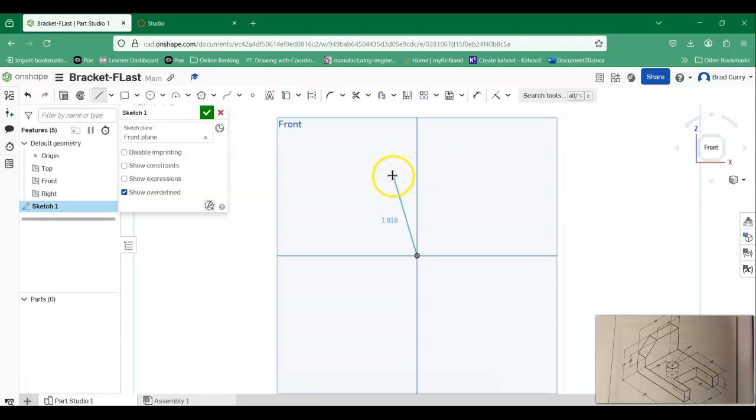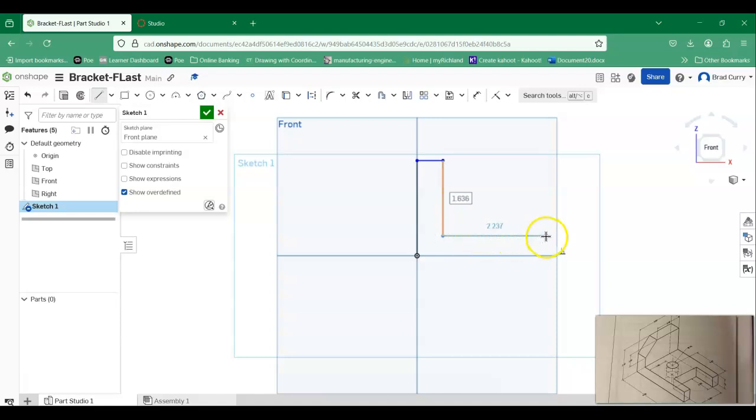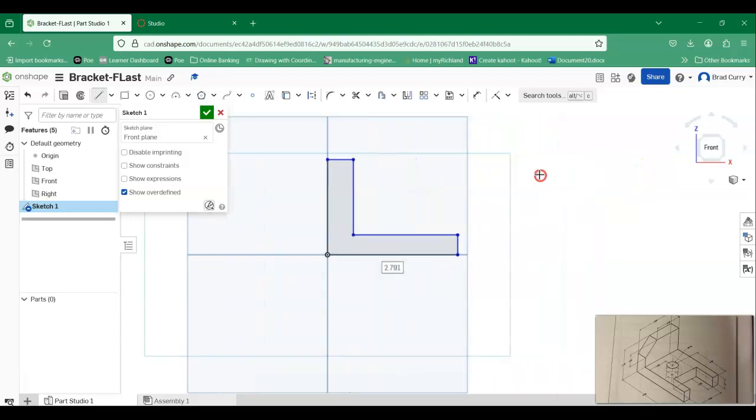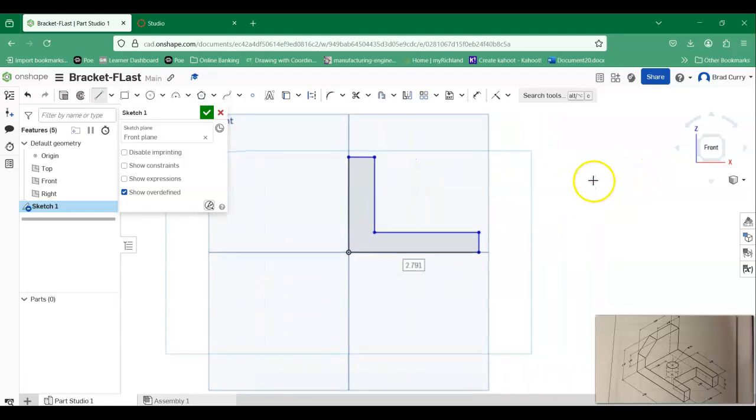Now notice if I hit a vertical or a horizontal, we will get an auto snap. You do want to make sure that you get that auto snap to lock your lines in either as vertical or horizontal. So I'm going to go here. There's my horizontal auto snap. Let's go down here now, vertical. We're just creating this L shape here. All right. I've got the closed off L shape, and that is all I need at this point. Now I can go back and dimensionally constrain this.